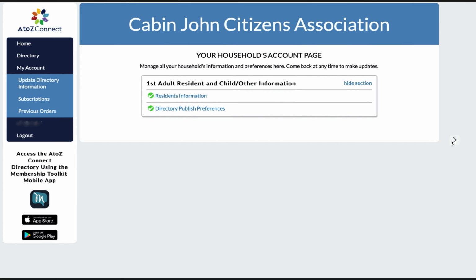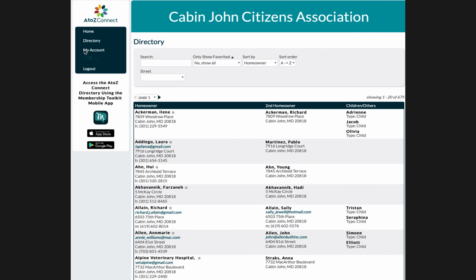And then you should get this screen that comes back, and it shows you that both of these two categories of information for your household have been completed with green checks, and that means you are all set and ready to go. And now you can view the online directory from any mobile device or any computer. And when you log into A to Z Connect here, Membership Toolkit, you'll use this directory button over on the left navigation field. It'll bring you up to this starting page of where the directory information is started to display.